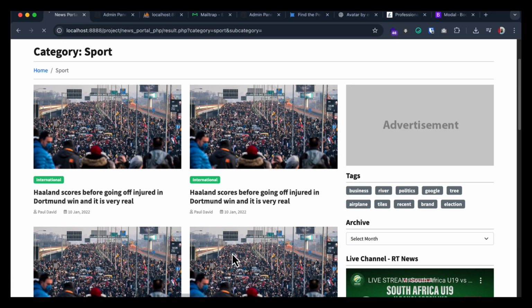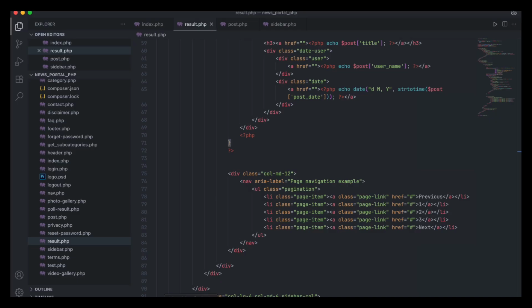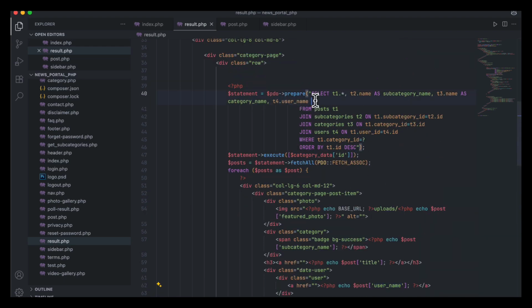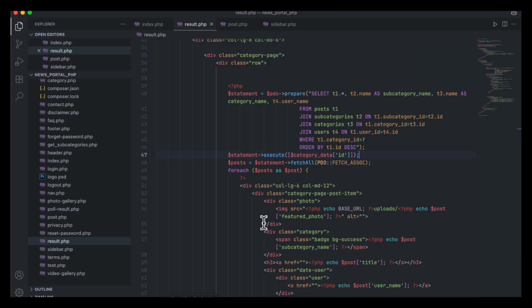And if I now try to refresh, not found column, not found username, post of user underscore name T4, users T4 on T4, user ID equal to this. It is showing unknown column T4 dot username in the field list. What is happening?